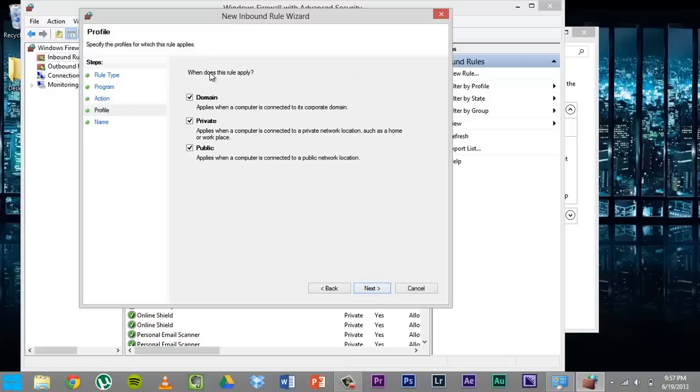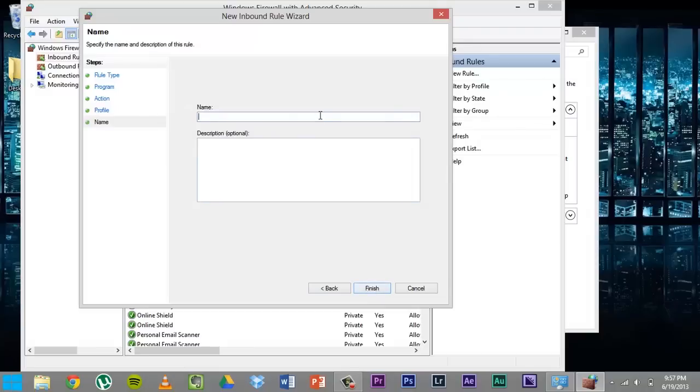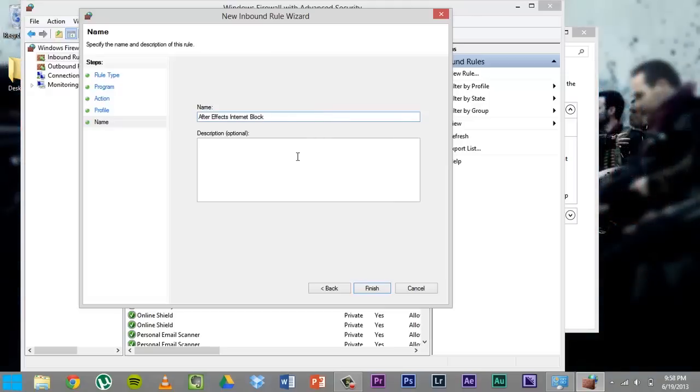Now here it's asking me when do I want this rule to be applied. Domain, which would be when you're connected to a corporate connection. Private is obviously at home, or public is when you're connected to like a library or a coffee shop. Now you want to tick all of these so that the application is never connected to the internet. Next, now let's try to name this. What application did I block? I blocked After Effects. After Effects Internet Block. That's it. Let's name it.